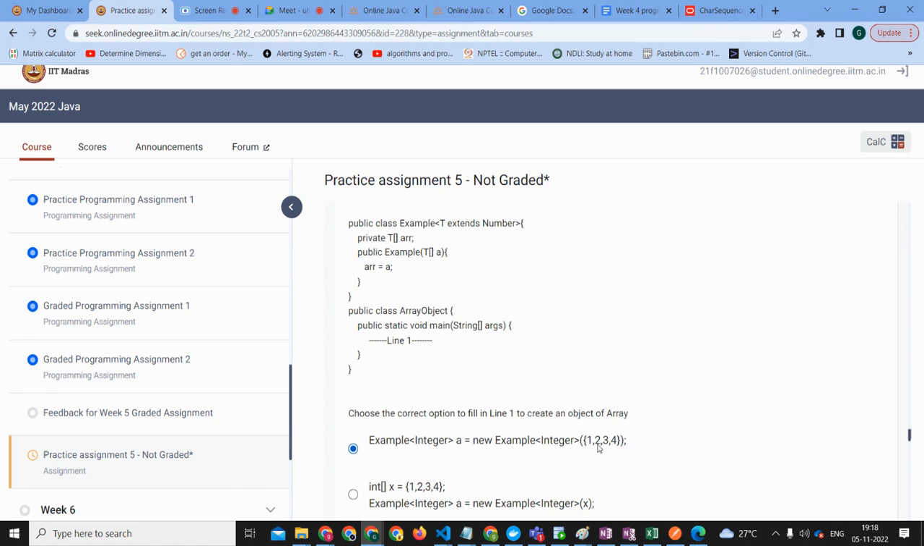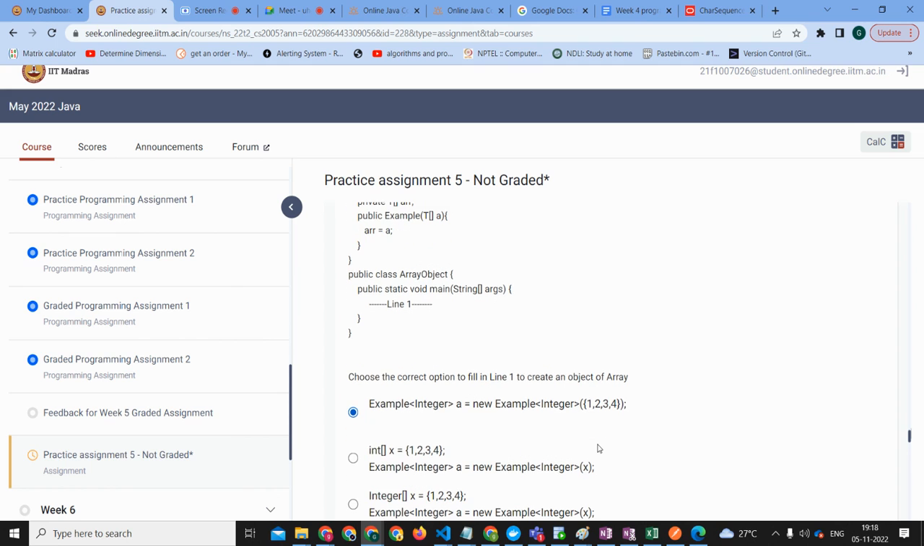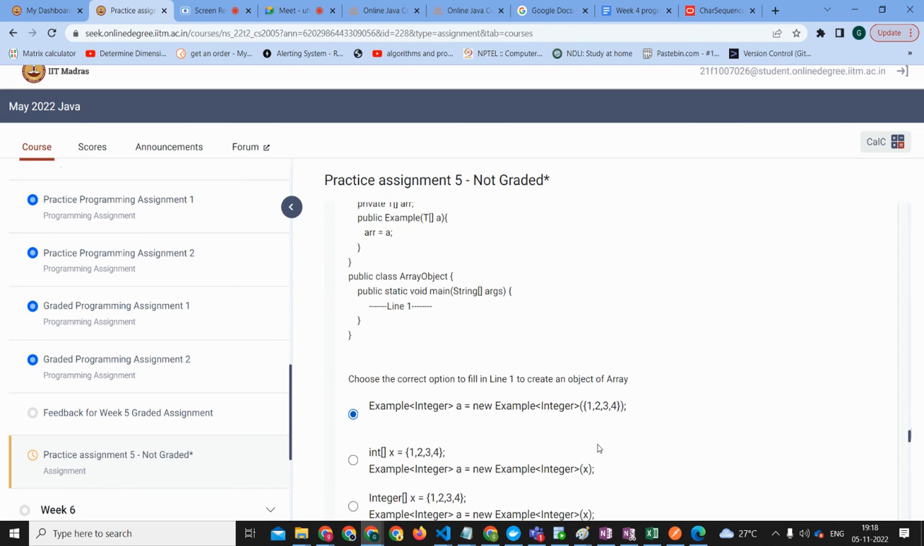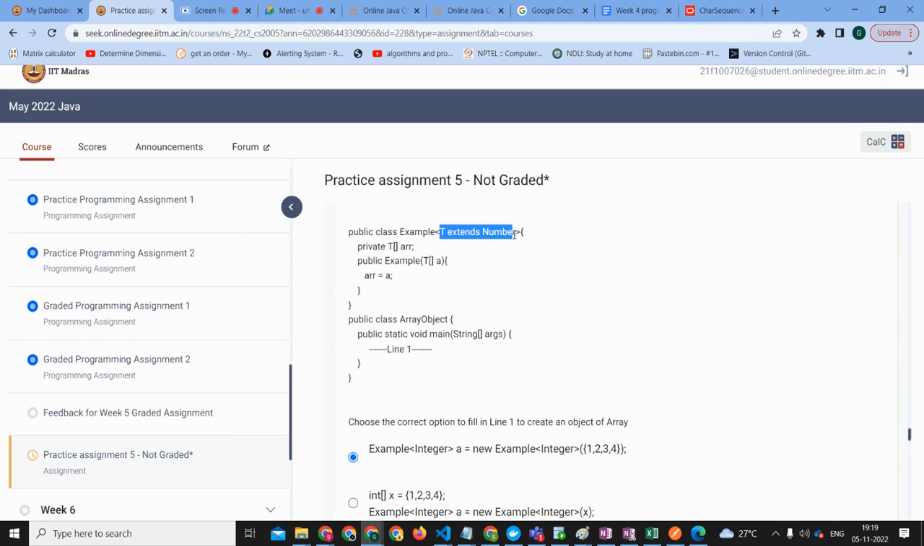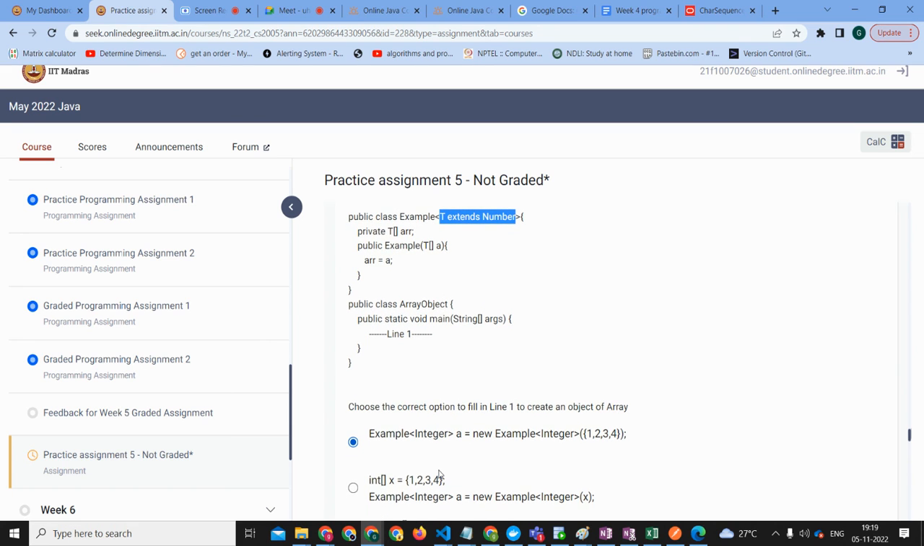An example integer a is equal to new example integer 1 2 3 4, and when we are calling the main function, we need to call the example class. So it's accepting only T extends number, right? I think it seems okay, right? Ayush, does it seem okay or not? Abrar, what about you? Does this look okay?